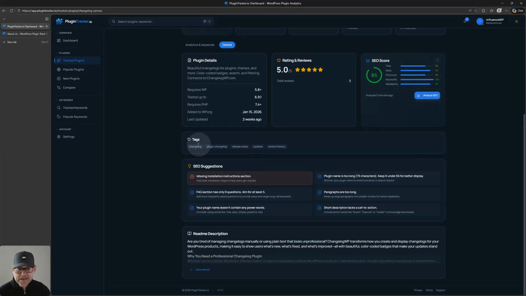Here's all of the tags. So we have some SEO suggestions, missing installation instructions section. So we will take care of that immediately. Shows that we pass all of these other areas. At least I think so.